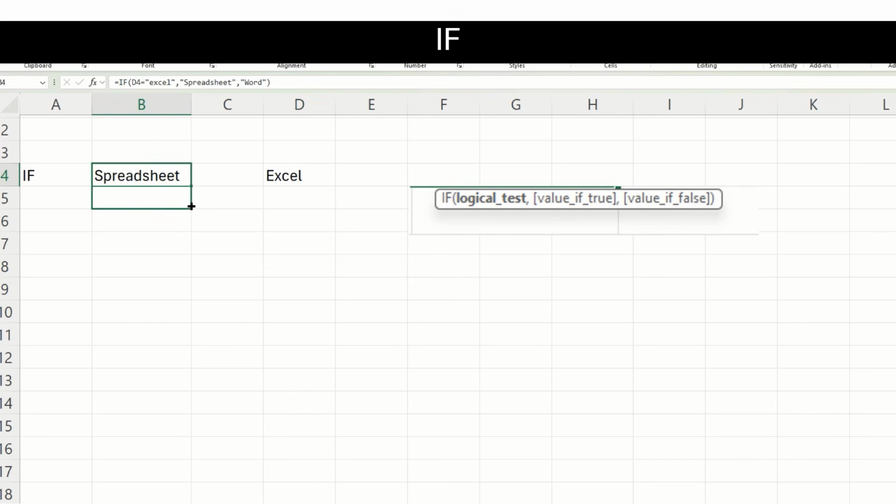Now suppose I simply copy this formula. Here it is giving me the answer as Word. Why is that? Because when I copied the formula, I have jumped to the next row, so it has automatically picked up D5. Now D5 does not have any value. It's a null value. That is why my logical test has failed. When the condition becomes false, this argument will get printed. So here we have printed Word, and that's why in this cell we get the answer as Word.